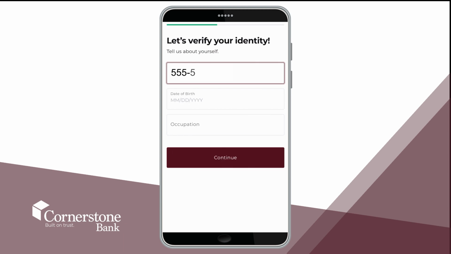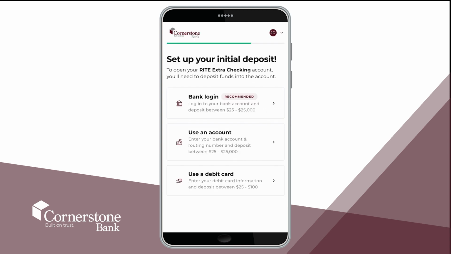Next is the ID verification. Enter the information requested and click Continue. The last step is to fund the account. There are 3 options. You can log into your existing bank account and make an online transfer, enter your account number and bank routing number to make a deposit, or fund the account with your debit card.